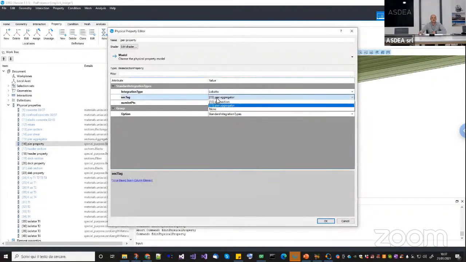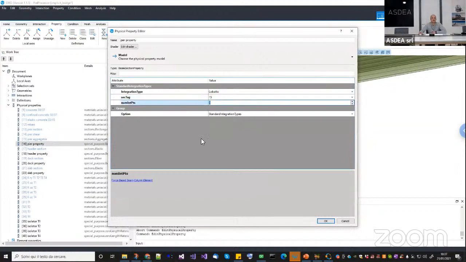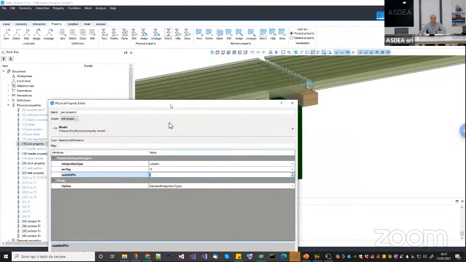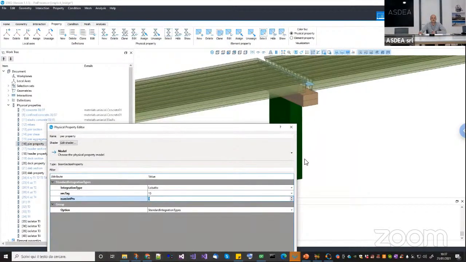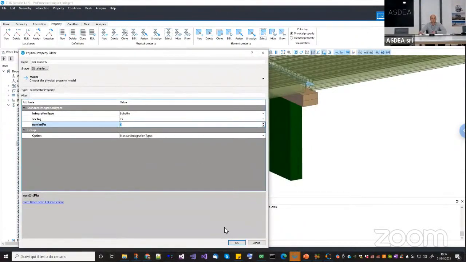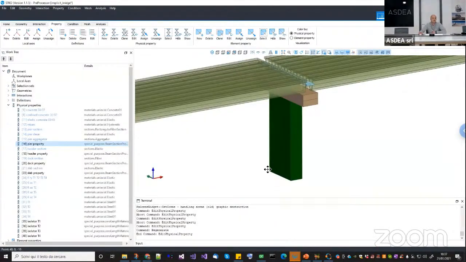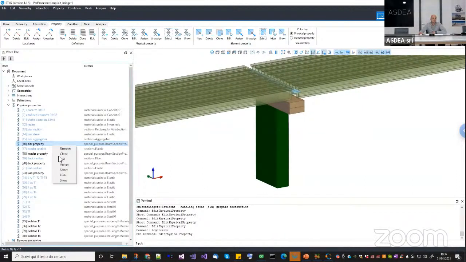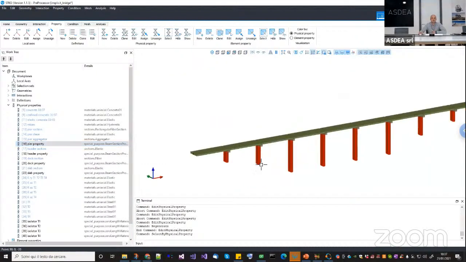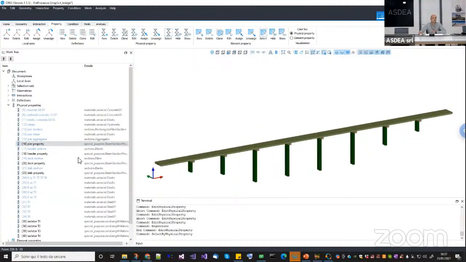Then here we choose the pier aggregator and the number of integration points. Now I choose only 3 because it is sufficient. I don't have any linearly varying load. I have just distributed loads. So 3 integration points is perfect, and I don't need more of them. And this one has been assigned, if you want to check the assignment of this one, to all the piers. Okay, fine.